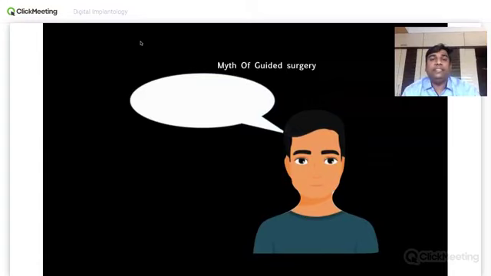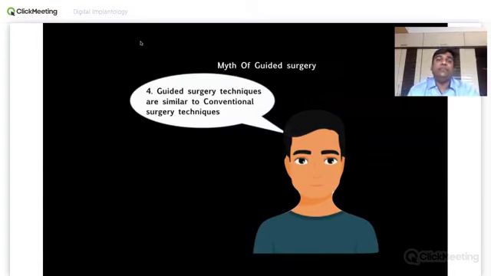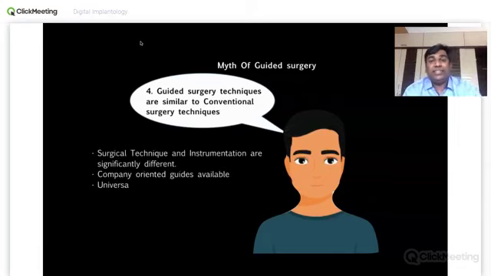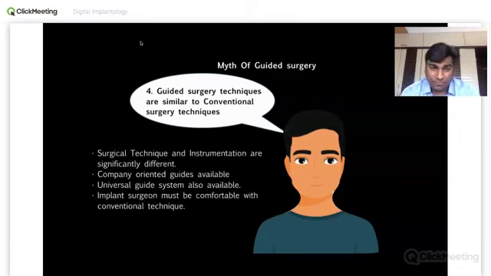Moving to myth number four, guided surgery techniques are similar to conventional surgery techniques. The surgical technique is a little different because the instruments are different. Company-oriented guides are also available. Like Dentium has its own guide, Osstem has its own guide, Nobel Biocare has its own guide. So we have to inform the guide manufacturing company or person that we are going to use such and such kit, so they give it to you accordingly. Otherwise, we have the universal guide system also available, where you can ask the guide person to please provide the guided kit or system they have, which will be universal.